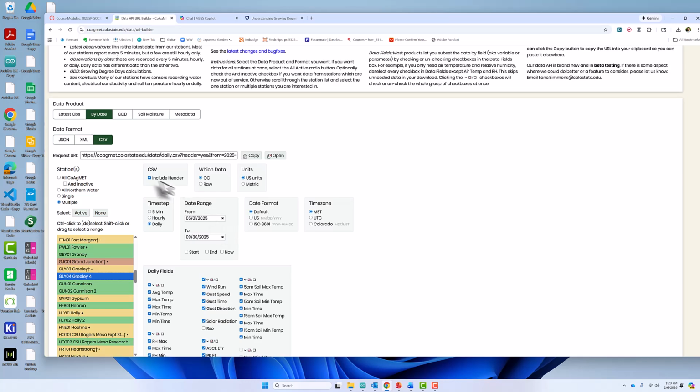Okay. And then we want to go over here. We want to include the header information. We want to be quality controlled. Here we're going to go with US units or English units. We want daily data. You'll probably have to change this, right? You want to go to 2025, May 1, so 5/1/2025. And then change this to the end of September.